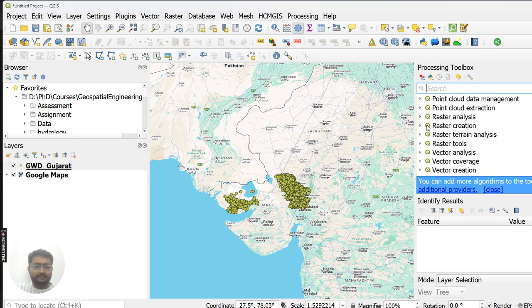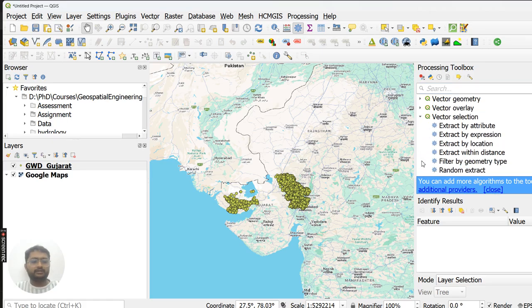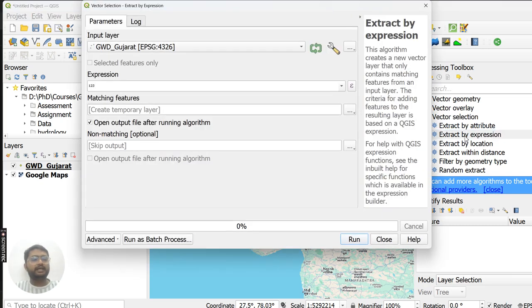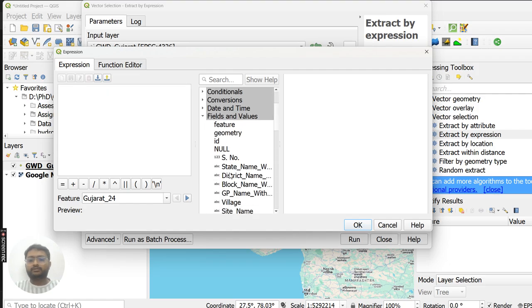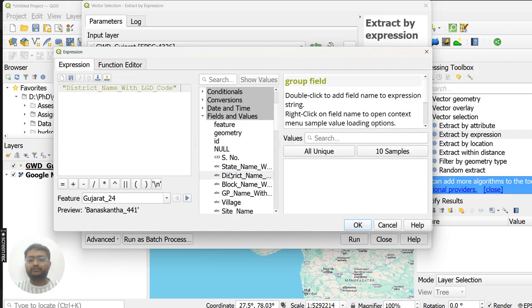So here the various tools are available for vector analysis and vector selection. So I will go to vector selection and I want to extract the data by some attribute or some expression. So what I will write is an expression here. Basically I want to use field as district name. Okay. Or else let's say we'll go block wise only. So I want to write something on block wise and all unique.